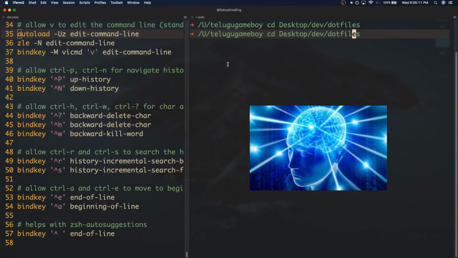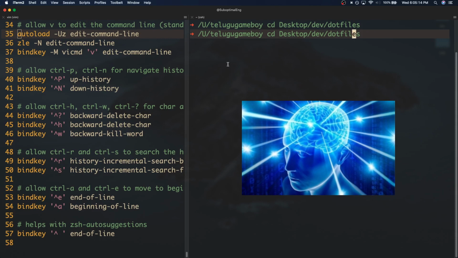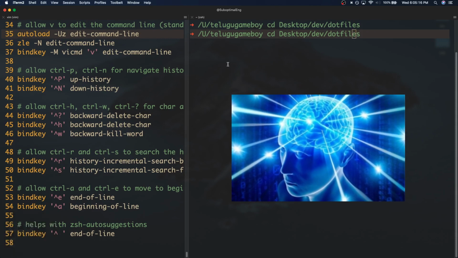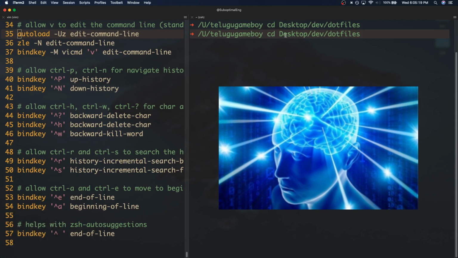I recently added this feature to my workflow and it has saved me quite a bit of time in editing and updating different commands that I run on the shell.